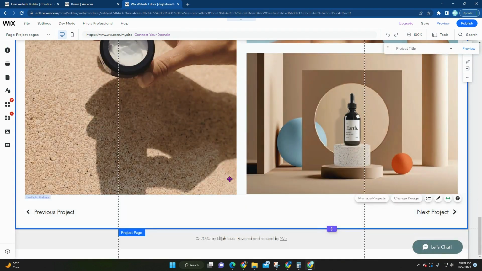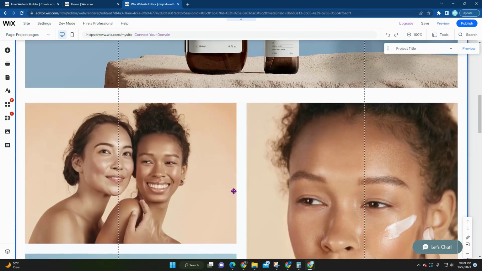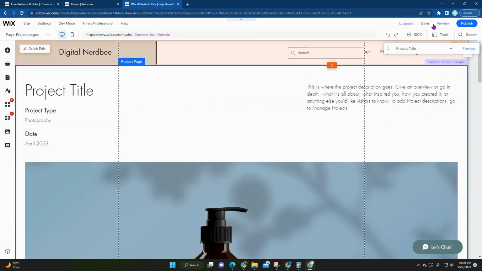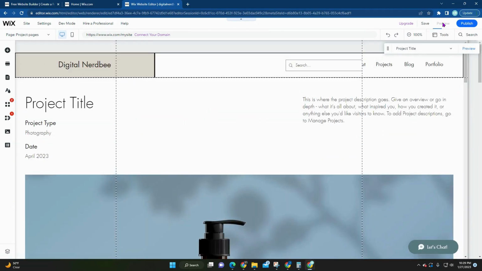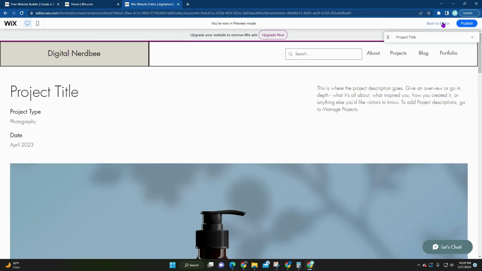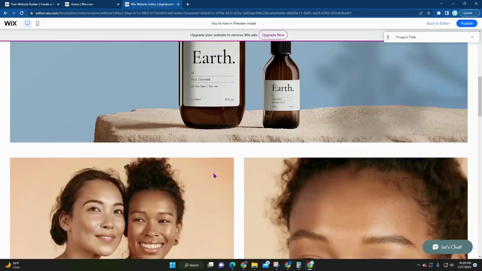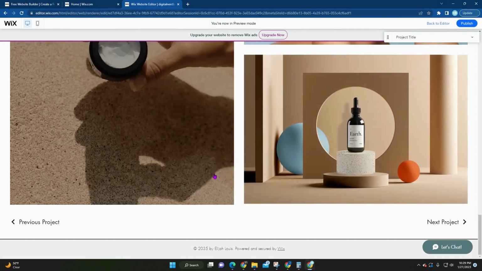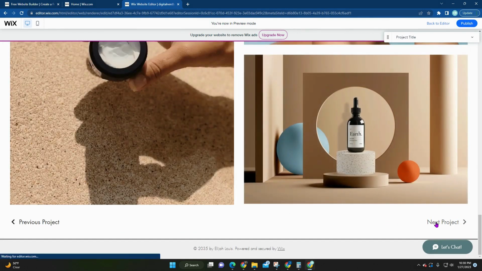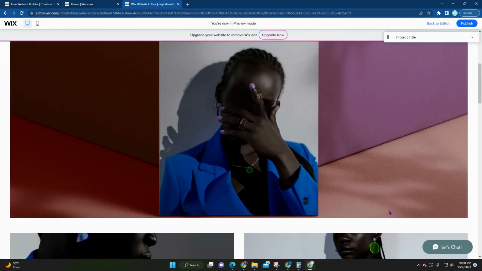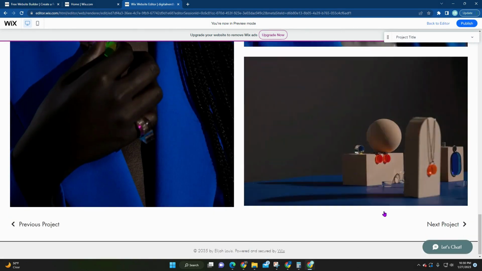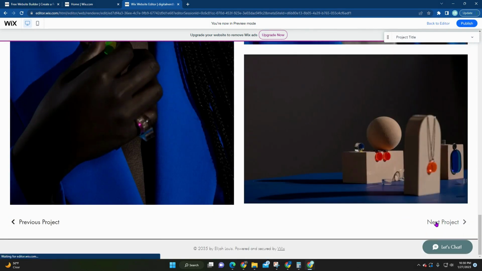Down here, if you're interested to see what this looks like for others, you can just click on preview up top and you'll be able to see what people see when they visit your website, kind of test it out to see if all the links work. Here's another portfolio that we added. I believe we just added a few.